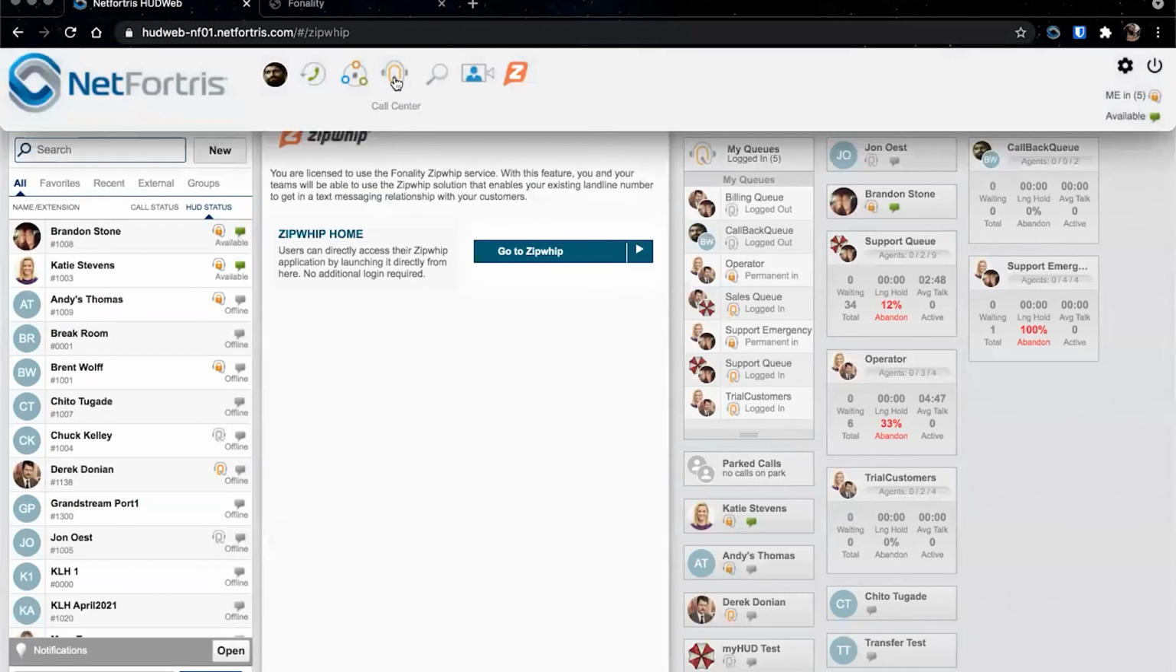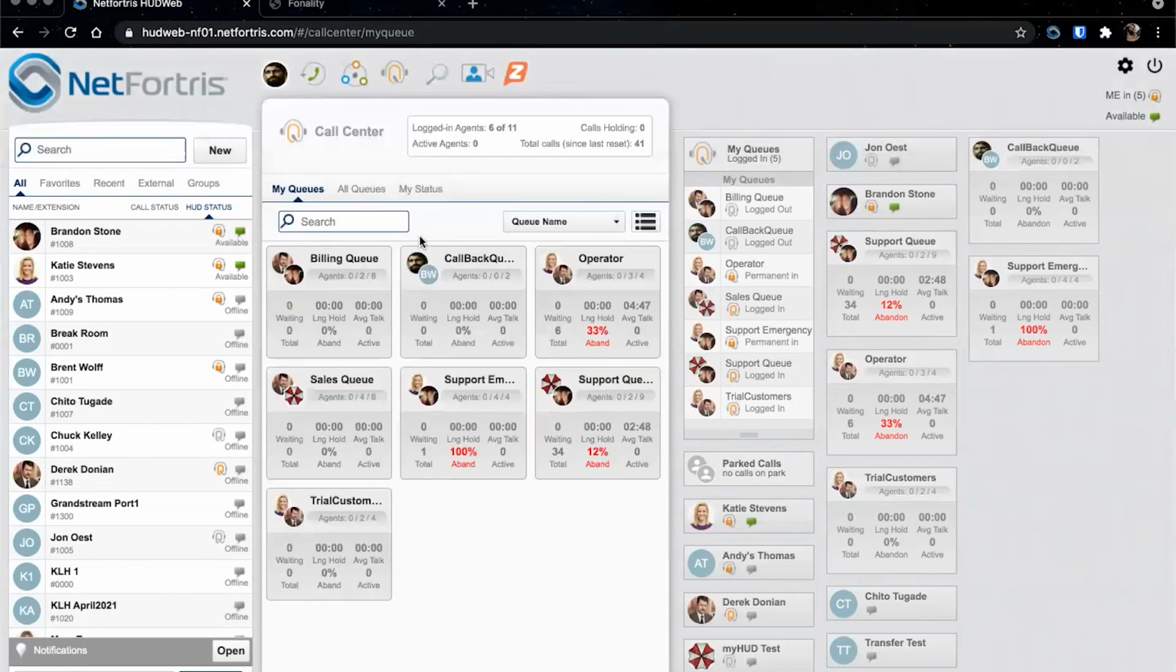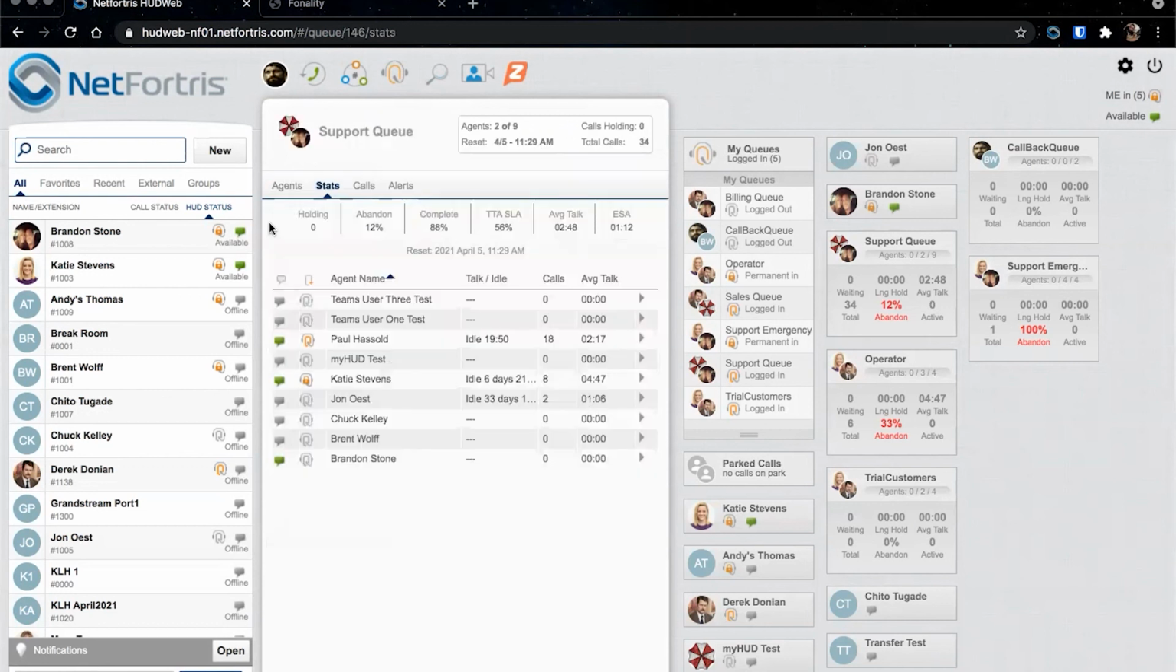Now, last but not least, we also have our call center section, but I'll be reviewing this in more detail in our call center video. However, briefly, I could just say that this provides you with real-time visibility for all of your call center queues: how many people are waiting, your abandoned, which is hung up calls, completed, which are answered, your service level agreement, and then your average talk time and estimated speed of answers in real-time averages. And if you're interested in this, please take a look at our call center demo.